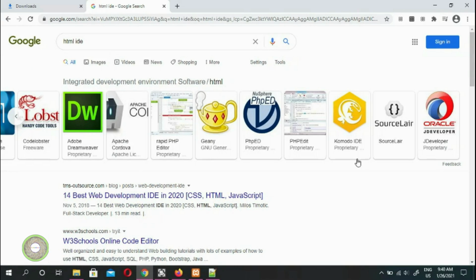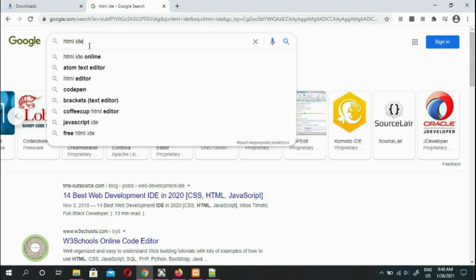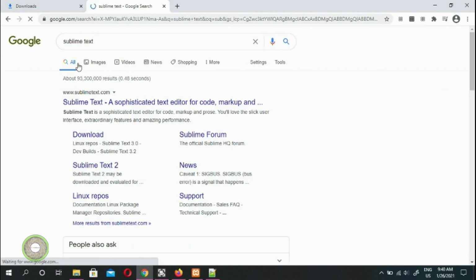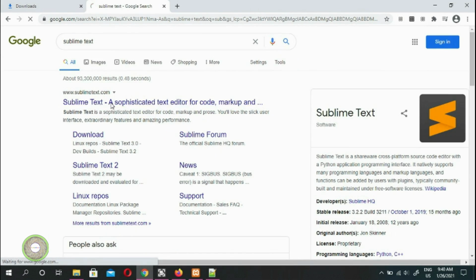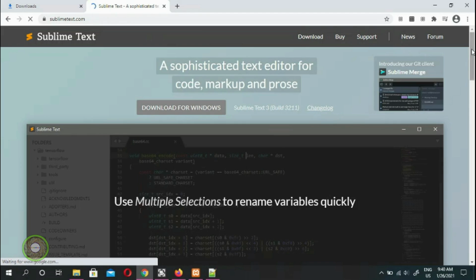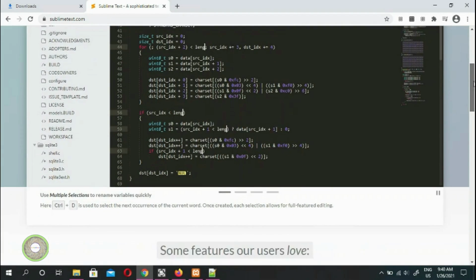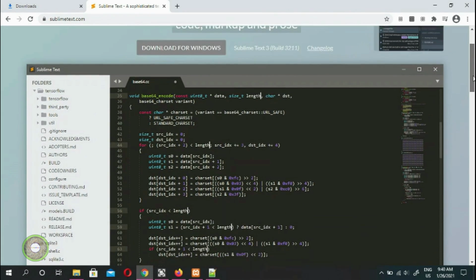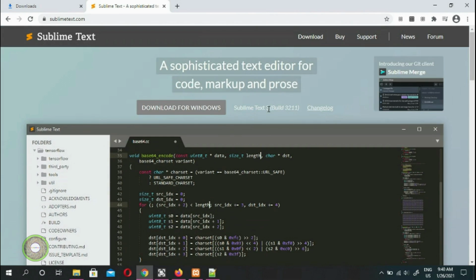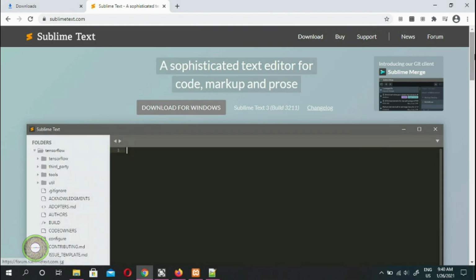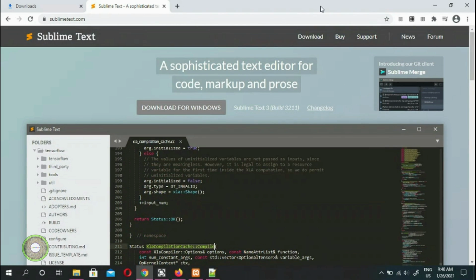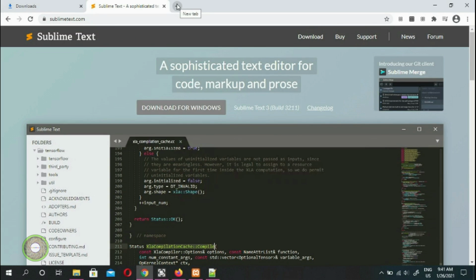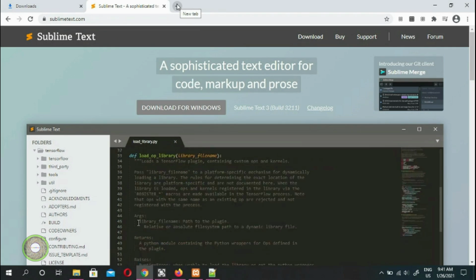All right, my personal choice is Sublime Text, and I think most professional web developers use it because it's open source, and later on if you want to pay for it, it's up to you. But I've been using this for many years as far as I can remember, and I haven't paid a cent.